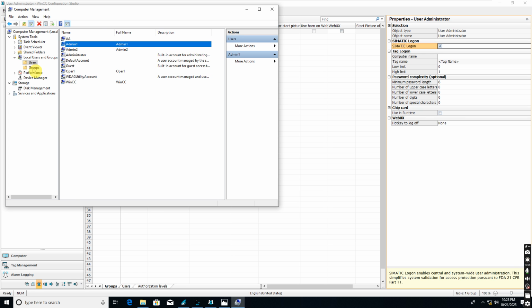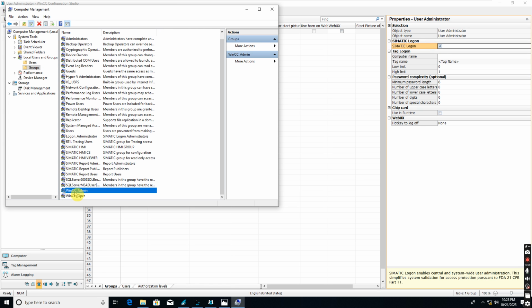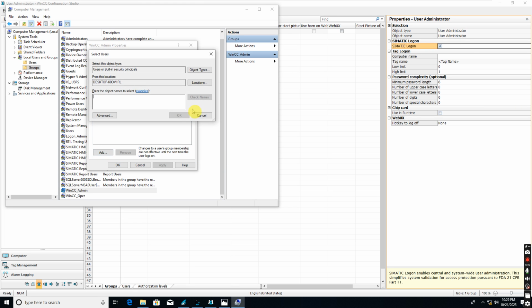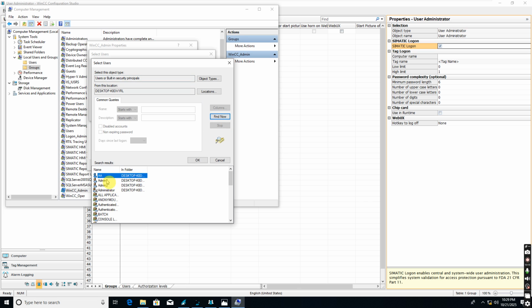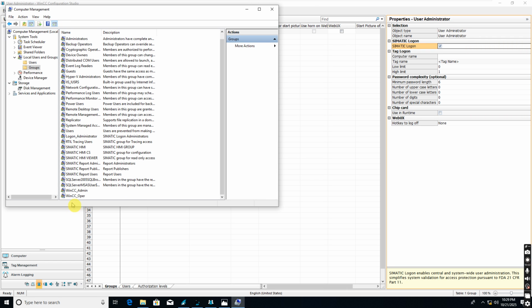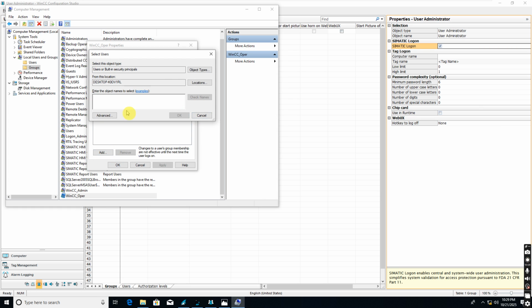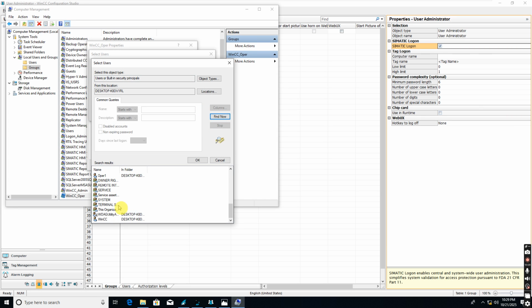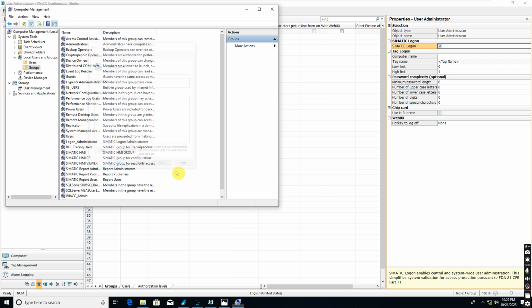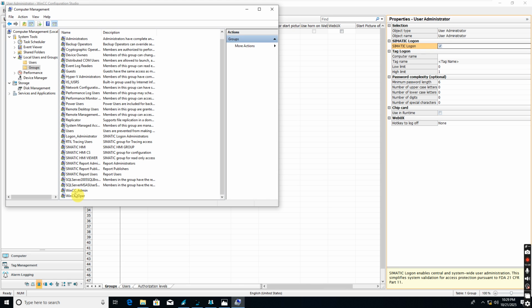So what we are going to do is assign these users to our administrator groups. Let's click Add, Advanced, Find Now. We are going to add these two. Okay, you can see these two here. Then this one: Add, Advanced, Find Now, OPER. Okay, apply. So we have two groups here, WinCC admin and WinCC operator.